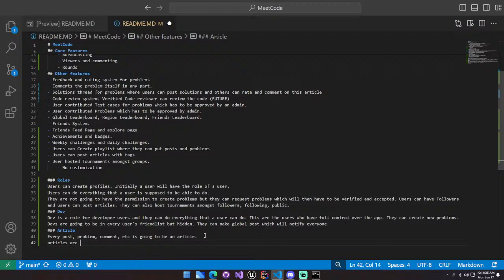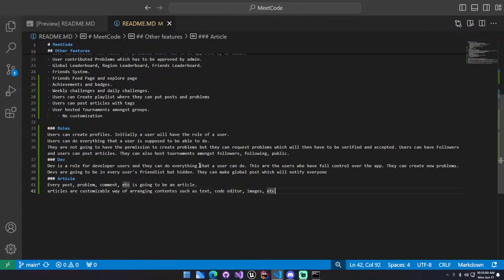Articles are customizable. What do you call it? What should we do? A customizable way of arranging contents such as text, code editor, images, etc. So we can have a super complex article. This is good. This one is going to be very fun to make.